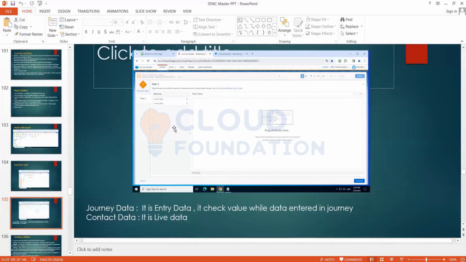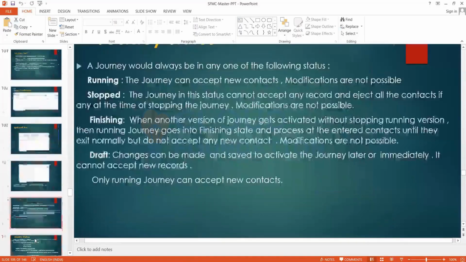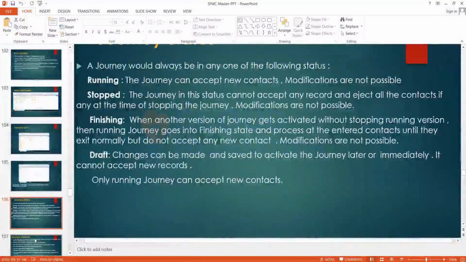What is journey data? Journey data checks the value when data enters the journey, and it comes through automation. Contact data is live data. We will be doing this again; earlier we did it one time. Now, a journey is always in one of these statuses: running, stopped, finished, or draft.